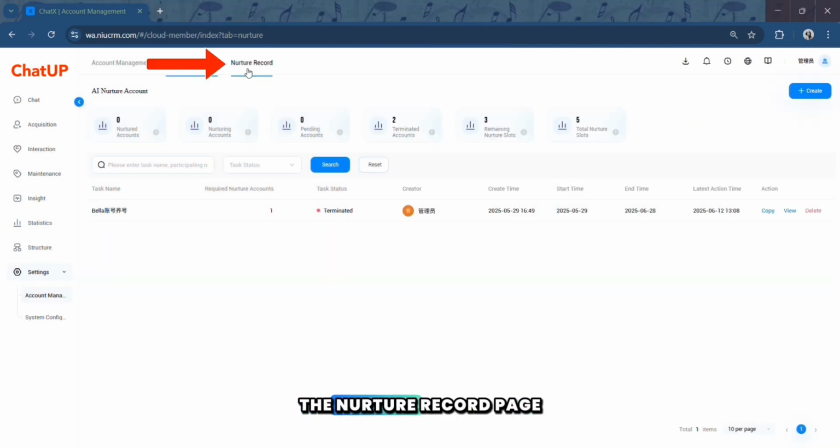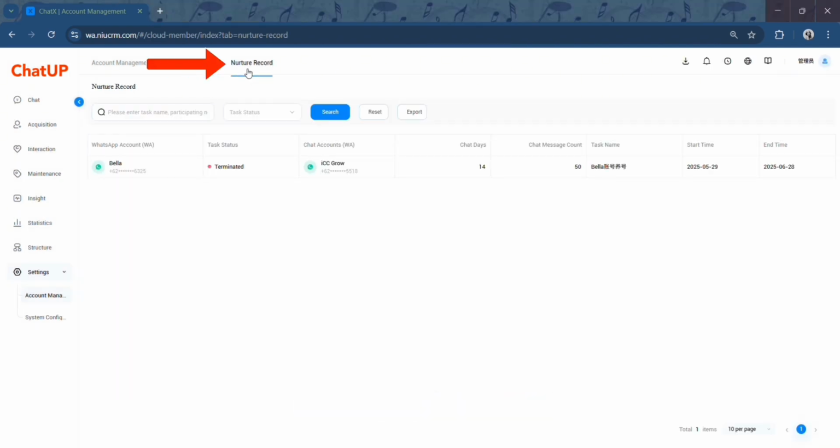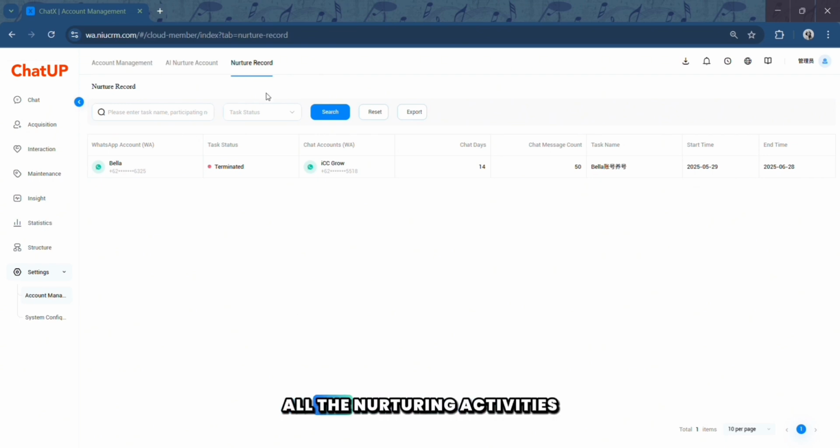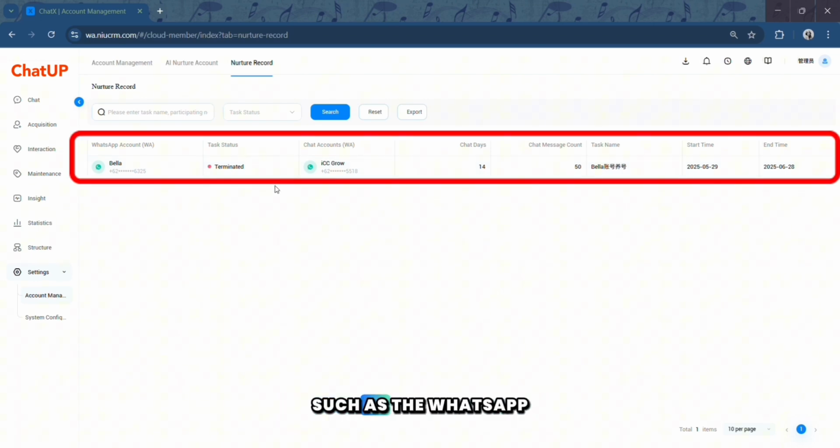Let's move on to the Nurture record page. This is where you'll find a list of all the nurturing activities that have been carried out before. Each record includes details such as the WhatsApp account, task status, chat accounts, chat days, chat message count, task name, as well as the start time and end time.